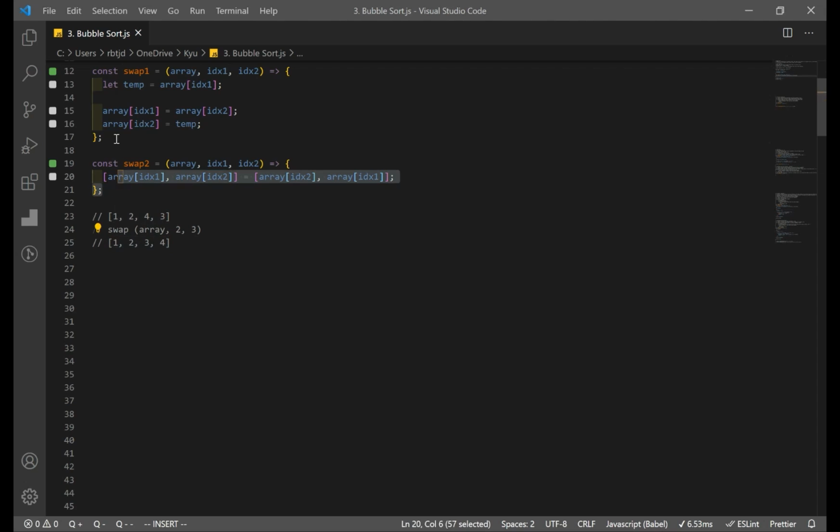But do notice that these two functions are just helper methods. It actually doesn't return an array. The array is going to be returned by our bubble sort. Now let's go over our code just to get a better understanding. Let's go over our first one because this better illustrates how the logic works.